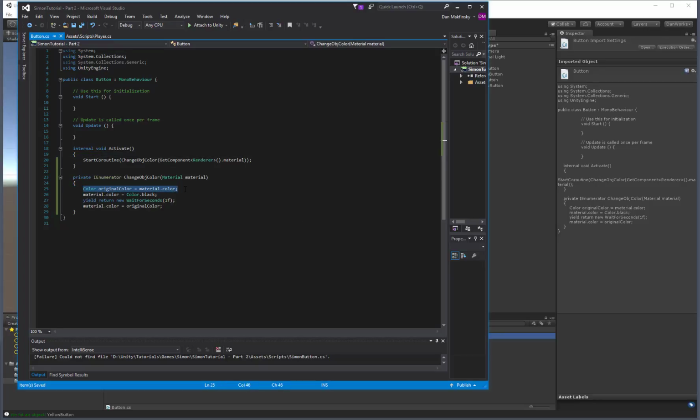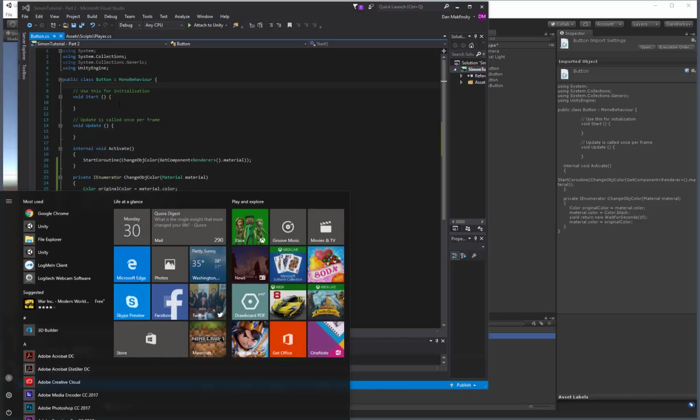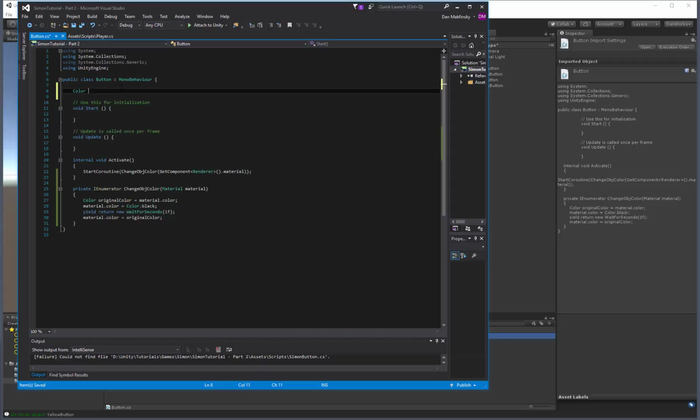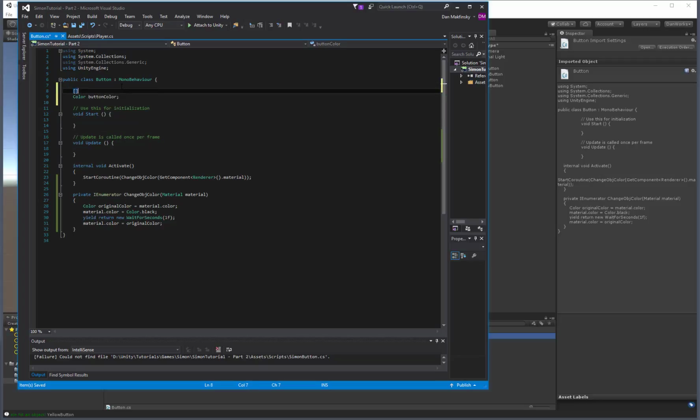The fact that we're getting a reference to the color in here is a big indicator that we've got something wrong. We always want the color to go back to the original color that was determined at the beginning of the game. So really what we need is a reference to a color. We'll just call this button color. And I can make this public so that the button color can be modified outside of this script. It can be modified in the editor. So I add this serialized field attribute, and that makes it visible and changeable in the editor.